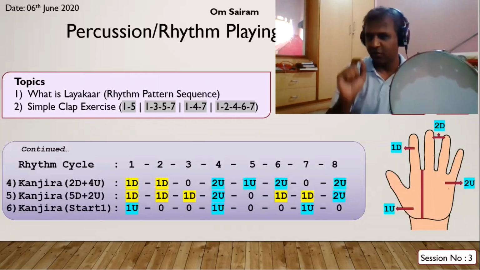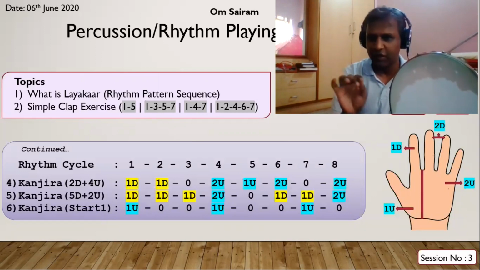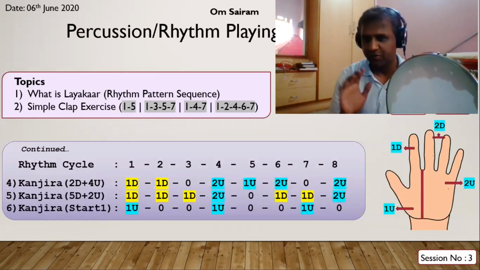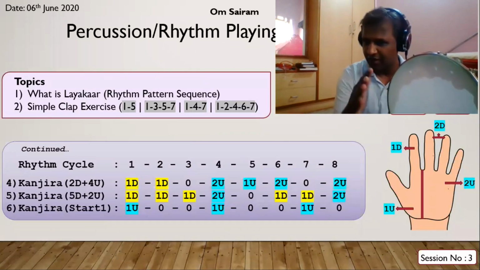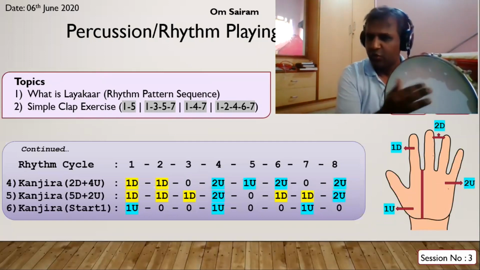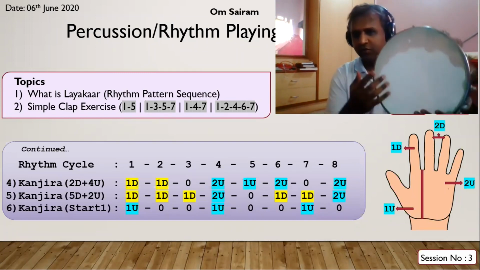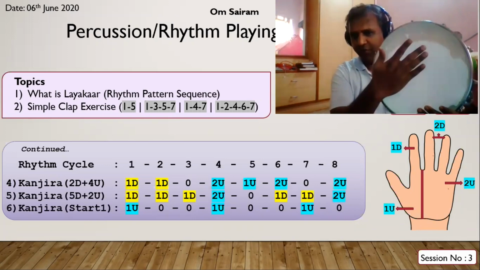If anybody has any doubt, please ask me, and I'll answer again. Okay. I've given a small diagram of the hand showing what 1D, 2D, 1U, 2U and all are. There are only four ways to play: two ways to play the downstroke and two ways to play the upstroke. That's it. So 1, 2, 3, 4.